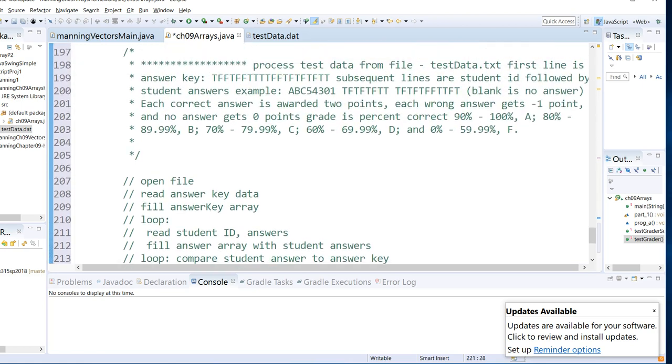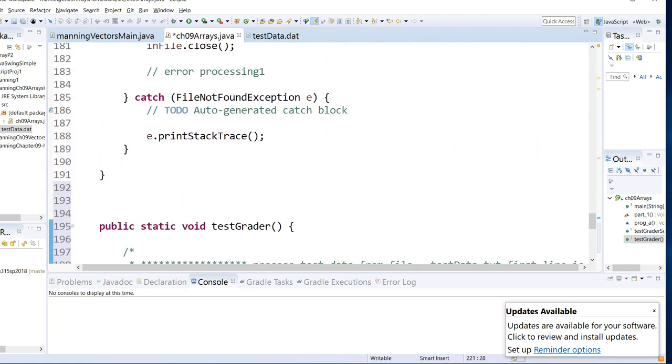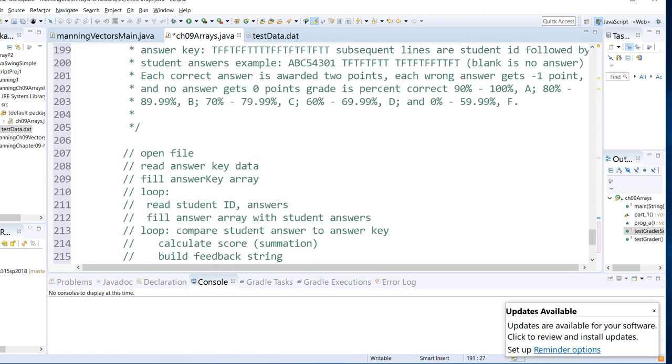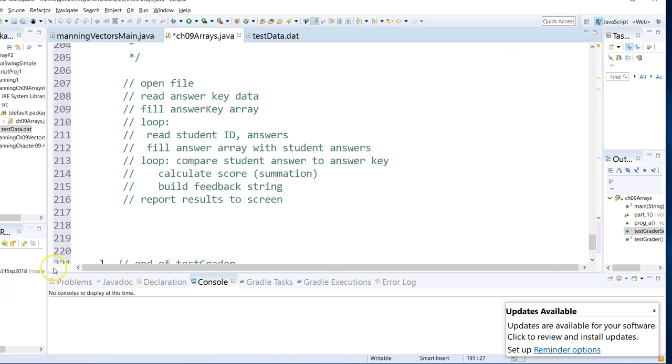And to make sure I don't forget, I actually found the solution to this, or I had done this already. I'm going to put "end of solution 1." That's my solution up there. But as we build the solution now, we're going to follow this step.